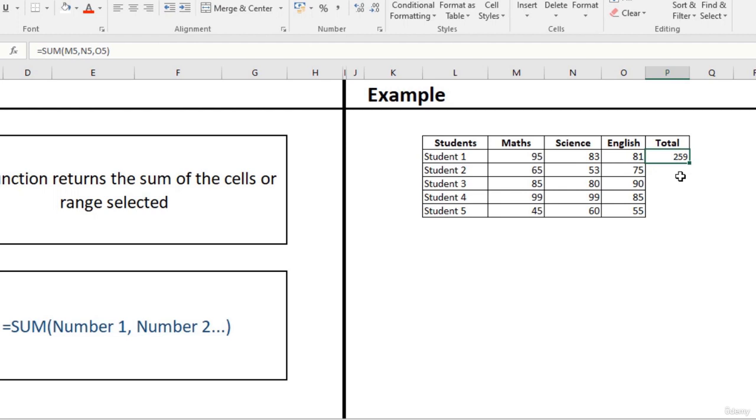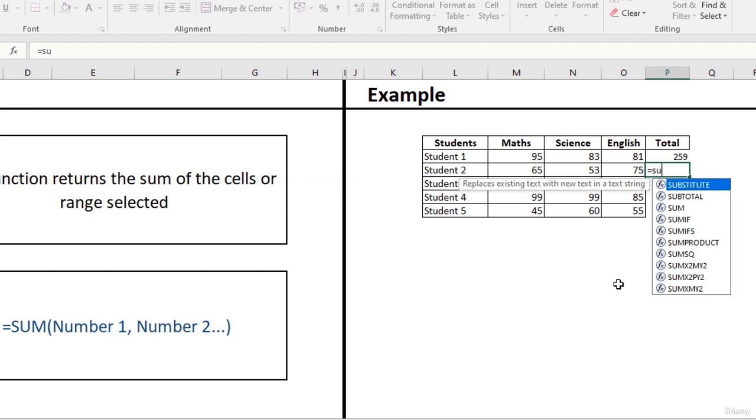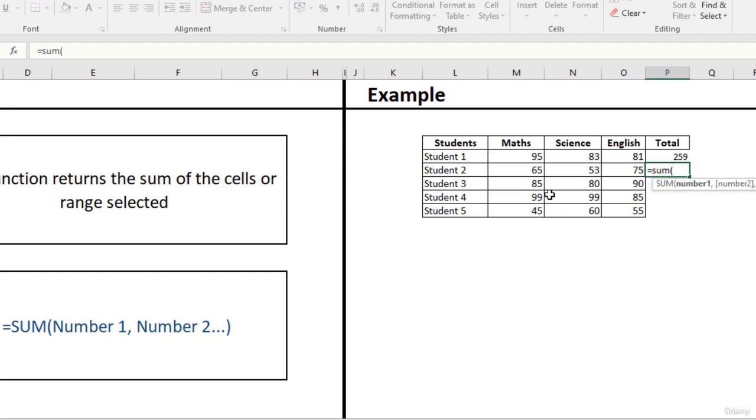For student 2, we will use the second method. Instead of entering each individual cell, I am going to select the whole series this time. We start again with is equal to sum. Within the bracket, we use the mouse to select the entire range of cells that we want to add. Close the bracket and hit enter.